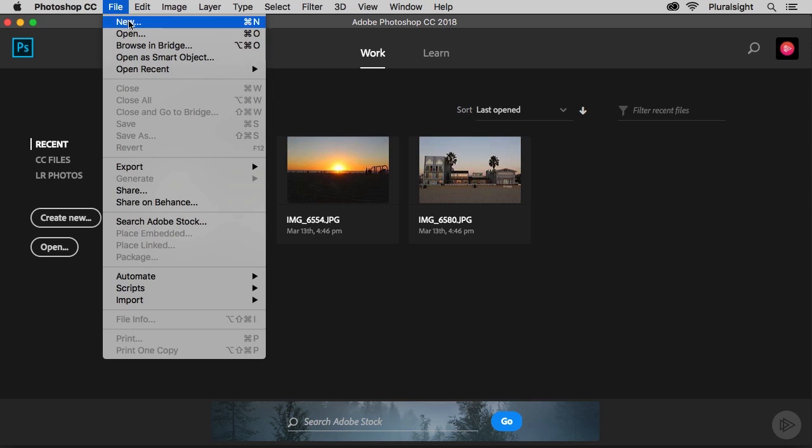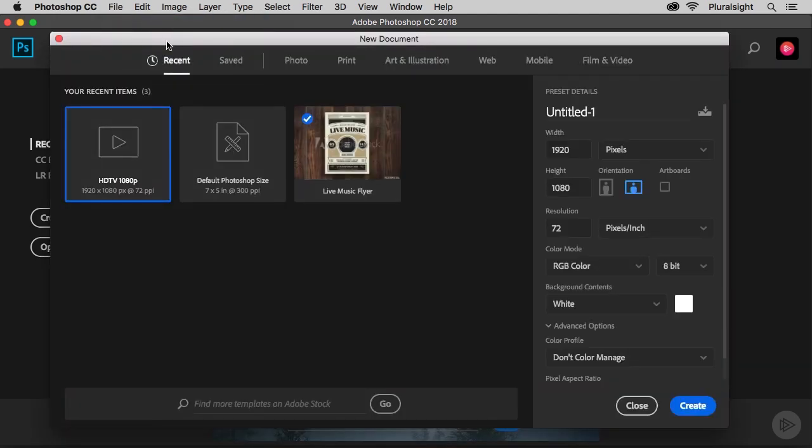There's also a keyboard shortcut, Command-N here on the Mac. It would be Control-N on the Windows side. This, of course, will open up the New Document dialog box. This dialog box is fairly large. It may be intimidating at first, but it doesn't have to be.